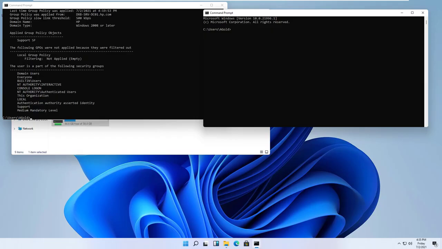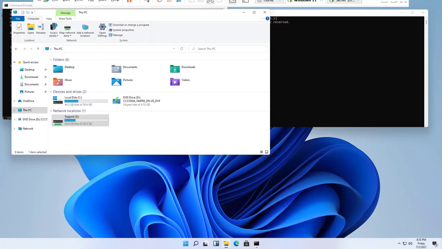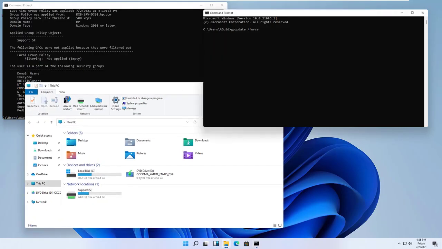So I'm gonna put here GP update and put force. So I want you to take a look at here also. So you will see. So look at this. Look at here. Look at if it's going to show. Or we need to log out as before. Yeah. So mabilis lang siya.